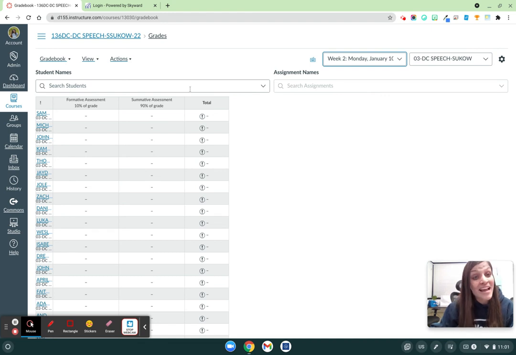Something that's really nice and new in Gradebook is you can search specific assignments. You can also search specific student names. So you can narrow this down and play with this look and feel of the Gradebook, which can make your grading way more efficient. So keep looking at that.